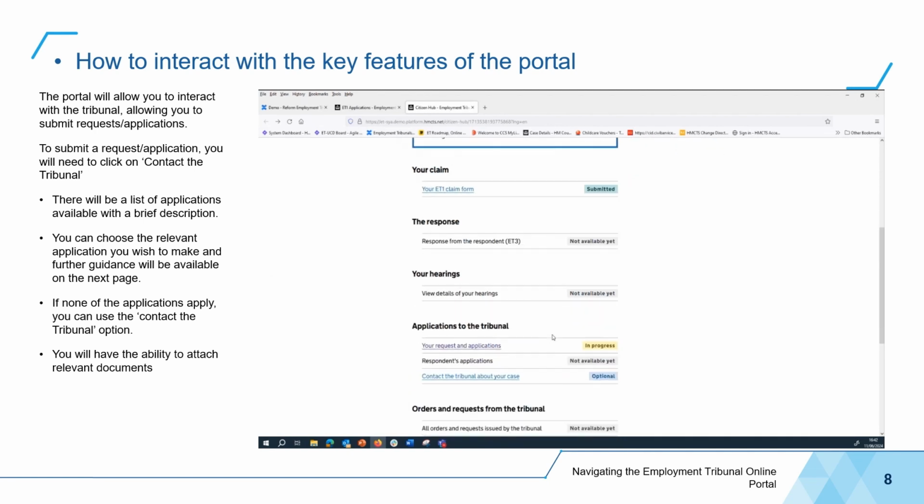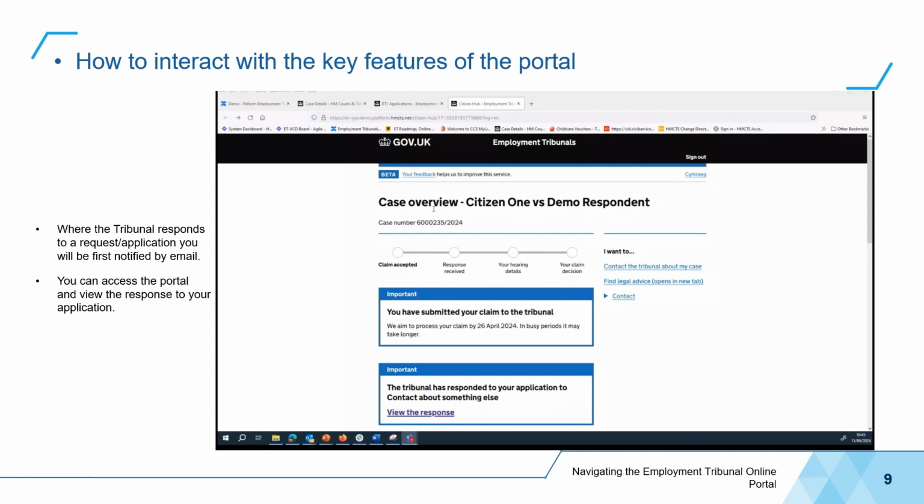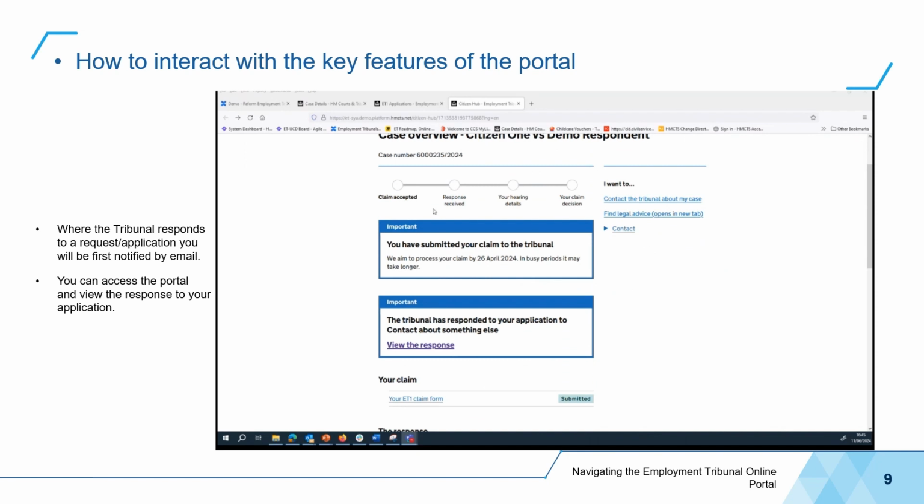On the previous clip, it showed you how to submit an application. On this one, the tribunal has responded to the application, and you can see here there's a blue important box where it says the tribunal has responded to your application to contact about something else. So you can now access the response by either clicking on View the Response, or if you scroll further down, you can click on Your Requests and Applications.